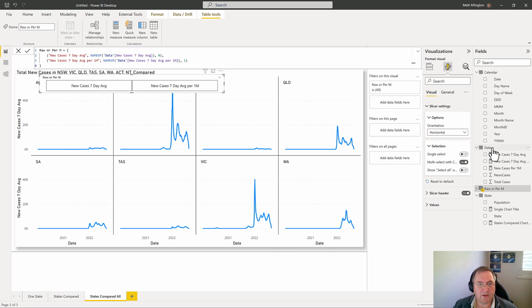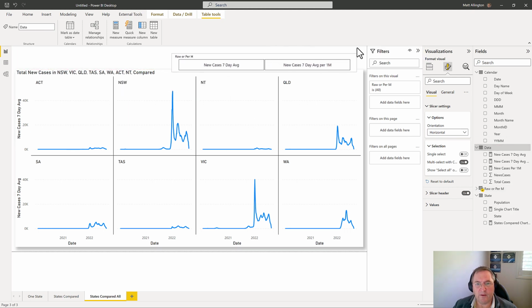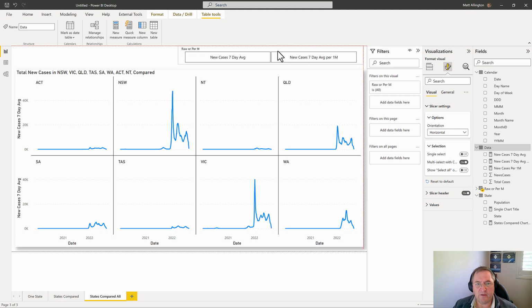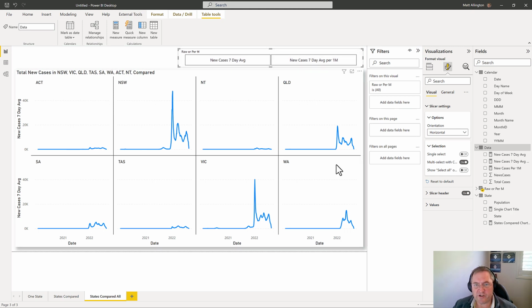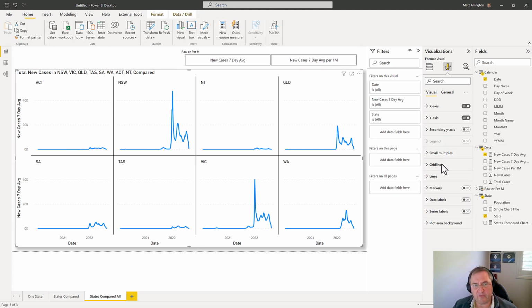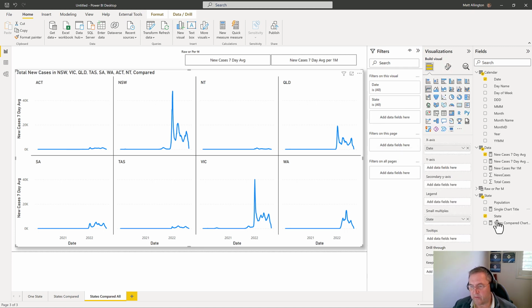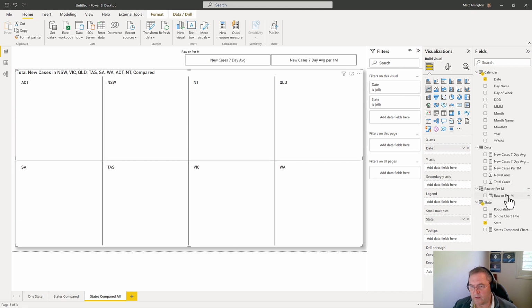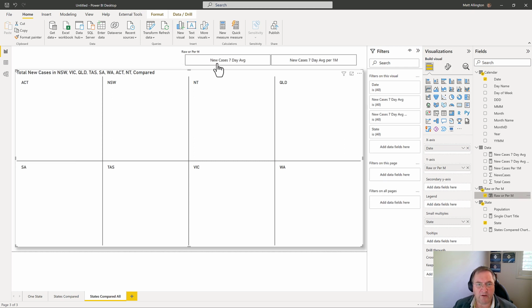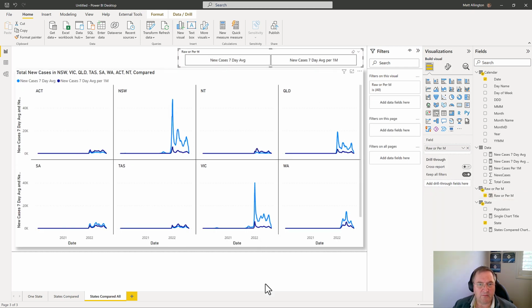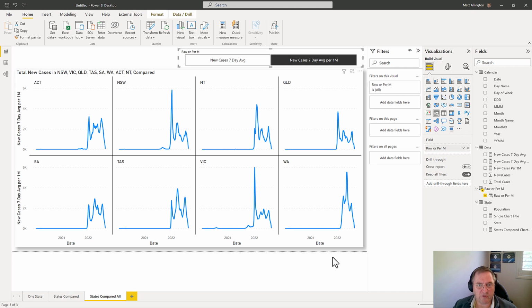I'll come here and move my slicer up here. All right, so the next thing I need to do to be able to use this is swap the chart. At the moment, the chart is using one of those measures, but I'm going to remove that and use this new raw per million as my y-axis. So now when I pick this one, I get new cases 7-day average. When I click on this one, I get per million. So I can toggle between those two options.